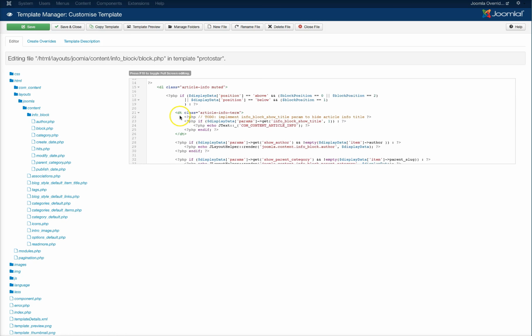And here's what I was just talking about. Here's a little note in here. It says to do: implement info block, show title param to hide the article info title. So that parameter is not inside of Joomla yet. In your article view, you have no parameter to turn this on or off. So right here, we can see that we have a quick PHP here that's saying to show it or not. And if you're familiar at all with PHP, you'll understand that a 0 is no and a 1 is yes. So right here, we have it hard-coded as a 1. So let's just change that to a 0. And let's go ahead and save it.